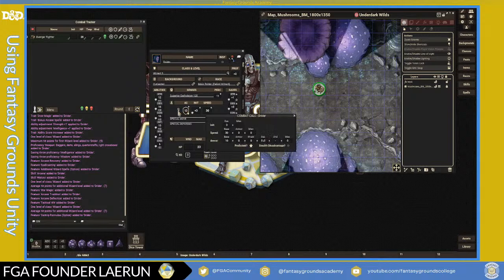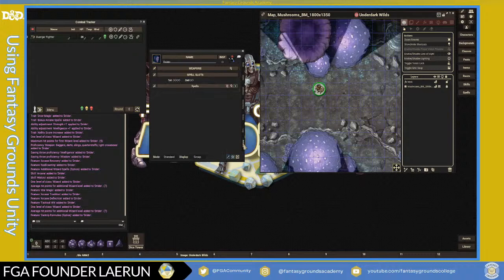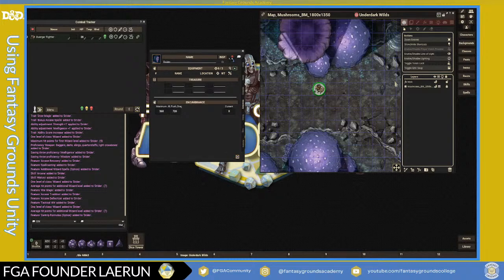So if I go to AC, I'm just going to type in the miscellaneous column a 3 there because it's not coded. So we could make a code out of it, but I think it's better to do it there. That gives him a 16 now. And let's see, there's a spell slot. So I'm going to give him some weapons here and things for his inventory. So I'm going to come over to items.